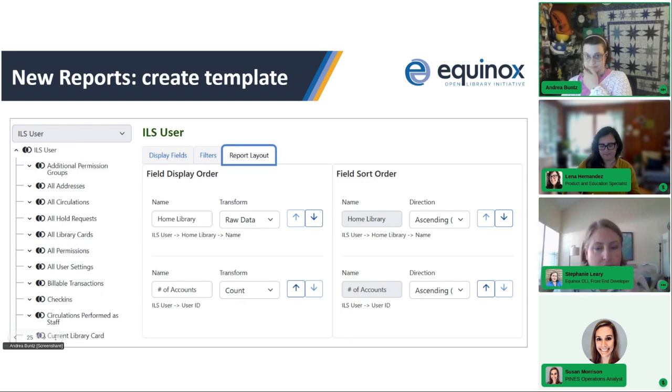Sort order? Oh, sort order, yes. How you want to sort each of these columns. So your choices are basically ascending or descending. I think if you don't choose anything, if I remember correctly, it will come out in whatever order it was originally in the database.